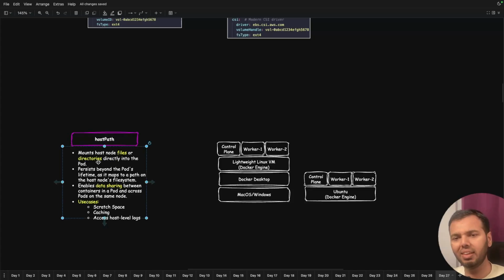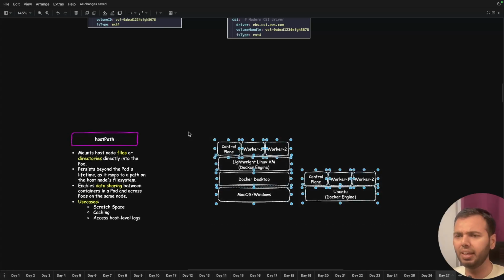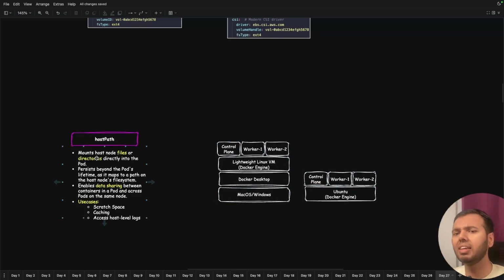Now the first line says mounts host node files or directories directly into the pod. So this is what we defined right now. If there is a directory in your node, you can directly share that with the containers in your pod. Similarly, if there are files, you can also map those files as volumes onto your containers. I have this diagram here, and I have put this here to explain you what exactly is the host node's storage.